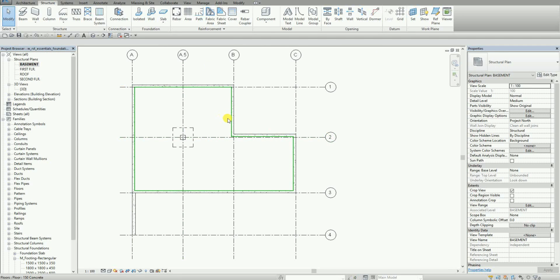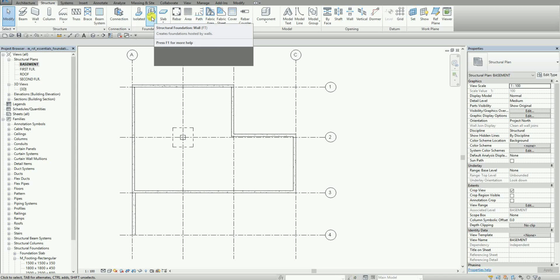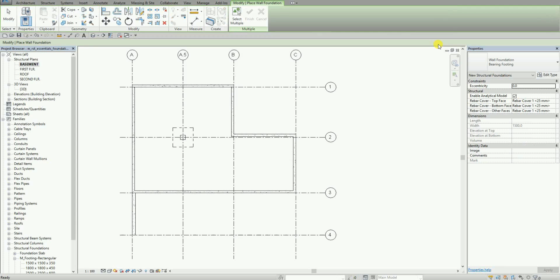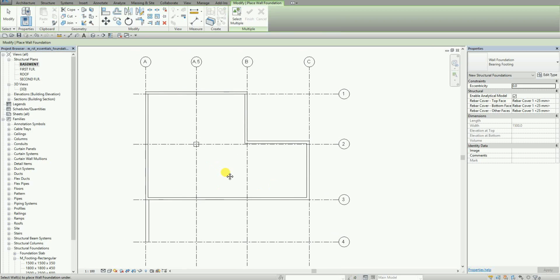Okay, so this is the one. From the Structure tab, Foundation panel, there is the Wall, Structural Foundation Wall. I'm going to select this tool, and then I'm going to hover my pointer over one of the walls.